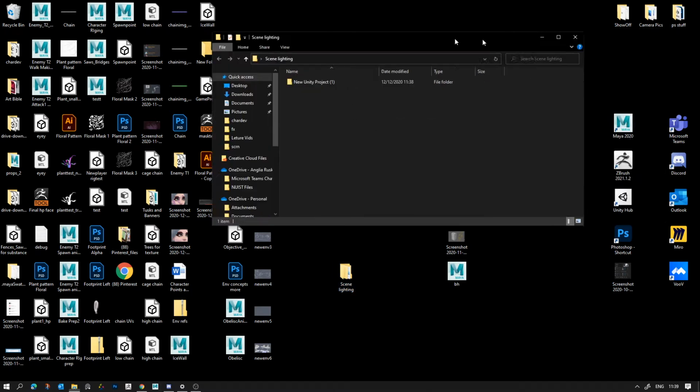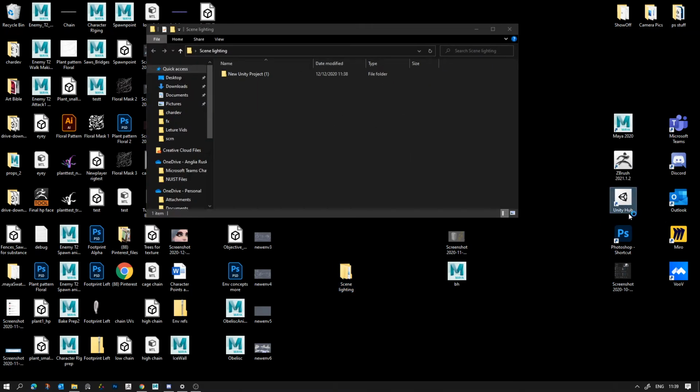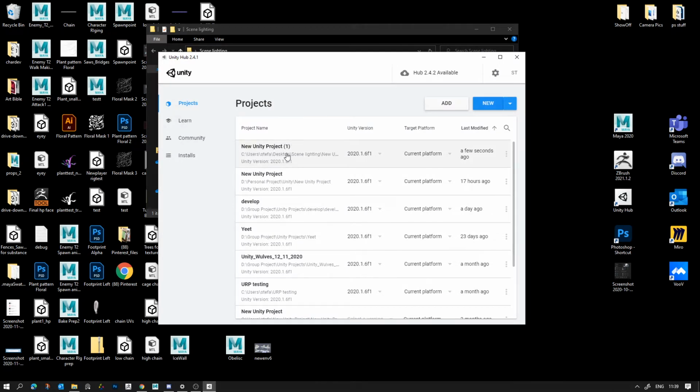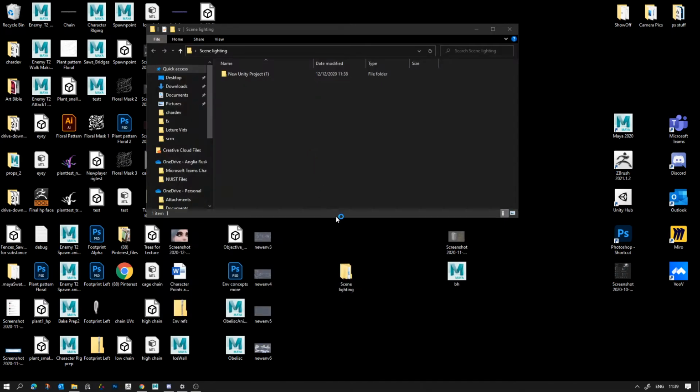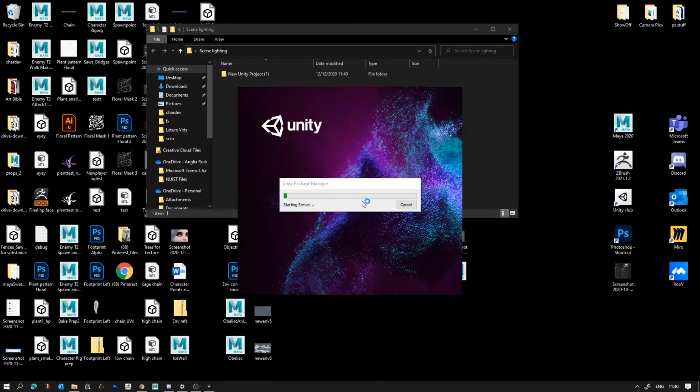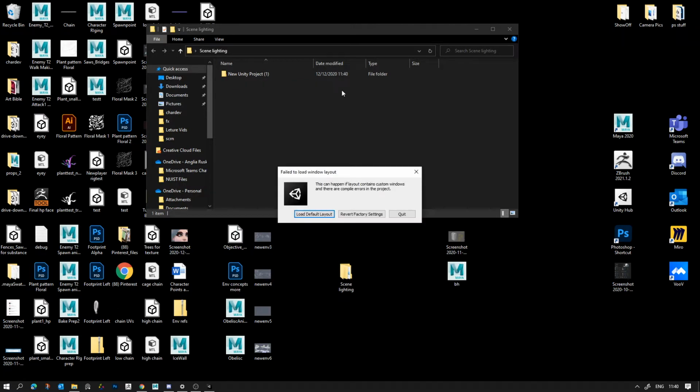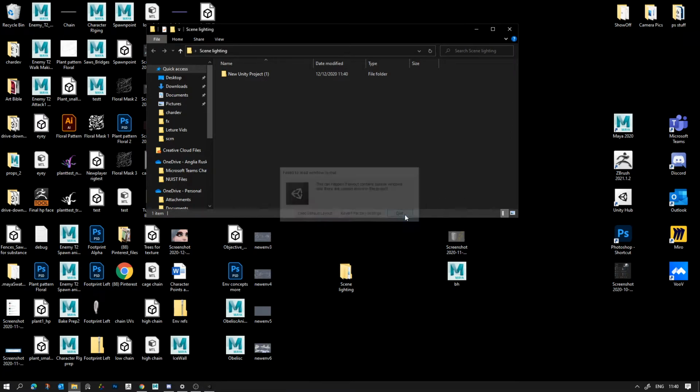So let's say that I open up Unity Hub and I go to open the project that I just made. Yep, that's it. And I'm like open, and it's gonna load, and it's gonna give me this message. Wait for it. Right, and I get this message. So this message essentially just keeps repeating itself, and I can't get it working. So what I need to do is I need to click quit.